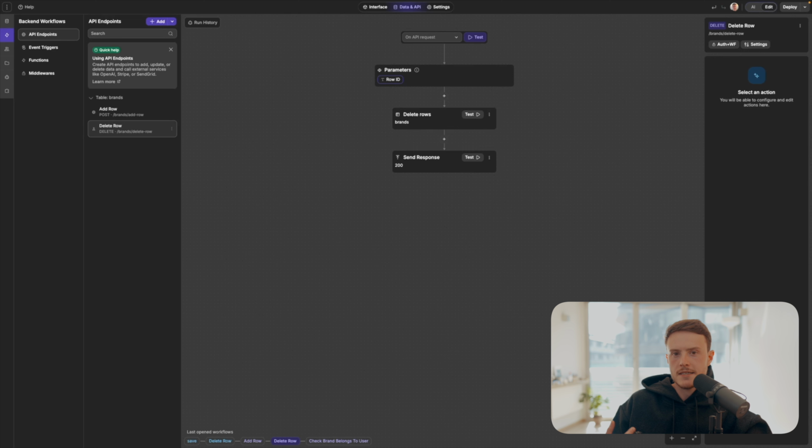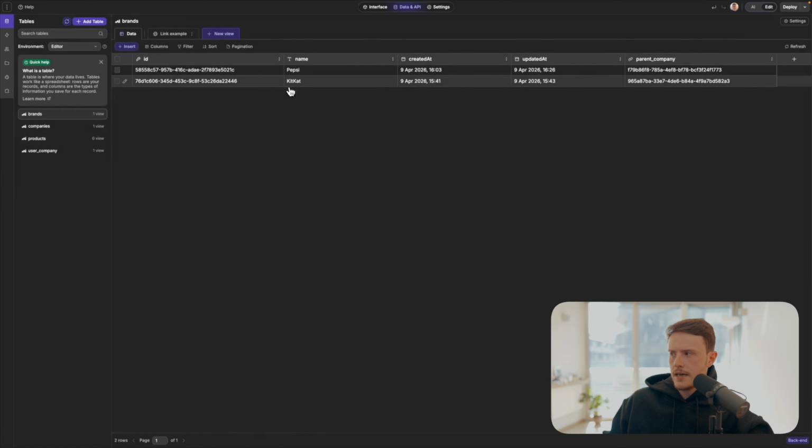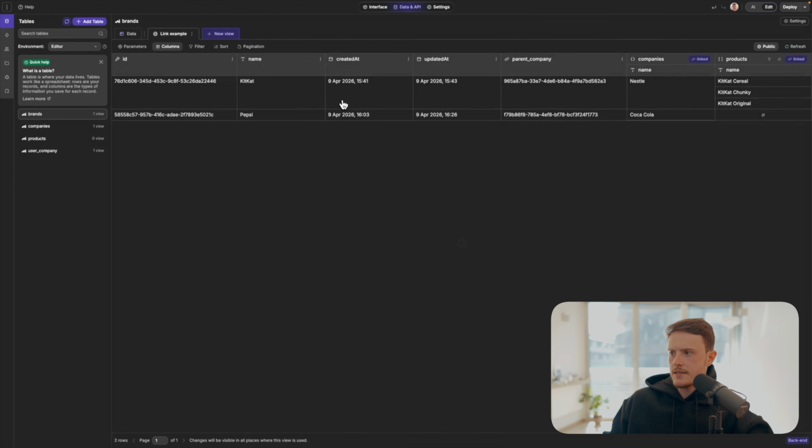So for example, if I just bind it to be the row ID here, this would now work as expected. And if someone tries to delete a brand, but they don't belong to the company that owns the brand, they won't be allowed to delete the row. And lastly, again, we can test to make sure this works. So as we saw before, this Matthew@WeWeb.io account is linked to Nestle, and the brand KitKat in my database is linked to the Nestle company. And so if I try to delete the KitKat brand as a user who is not Matthew@WeWeb.io, my request will be rejected. So we can test that first.